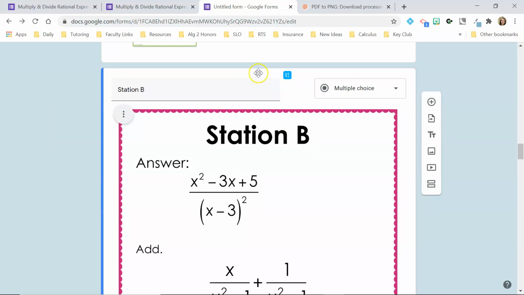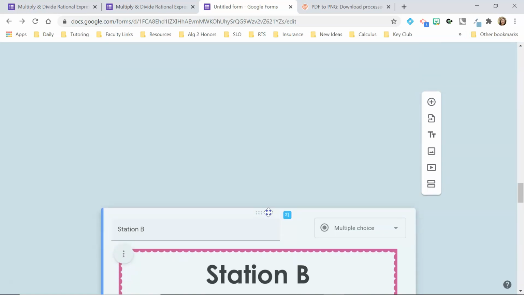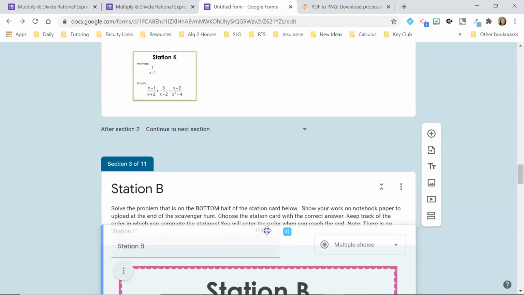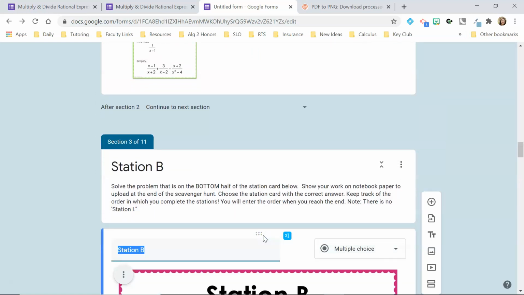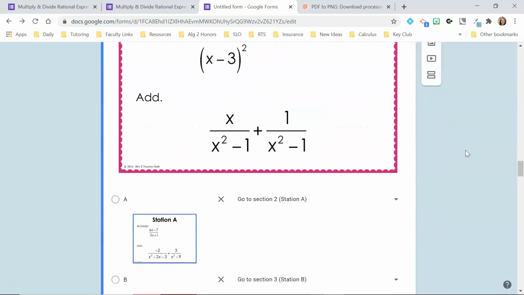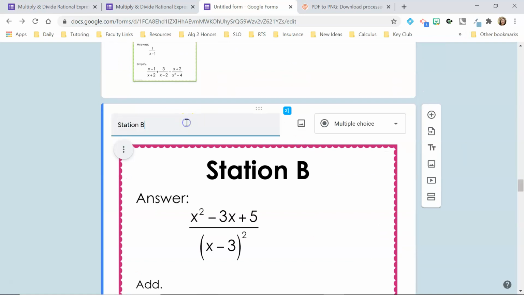So now station B, though, I want to drag that to be in section B, or the section for station B. So just drag it down a little bit until that section of the station B pops up, and then you stick that right under there. And so now I just keep going. So I'm going to go down the bottom of this one, duplicate, change this to C.